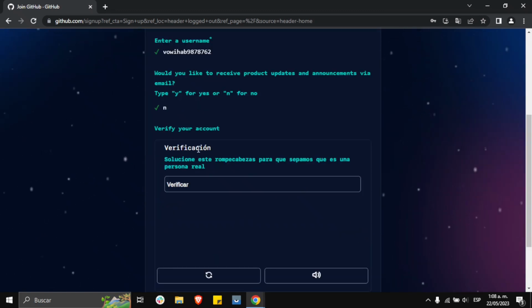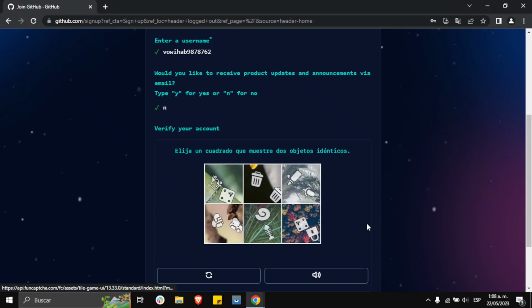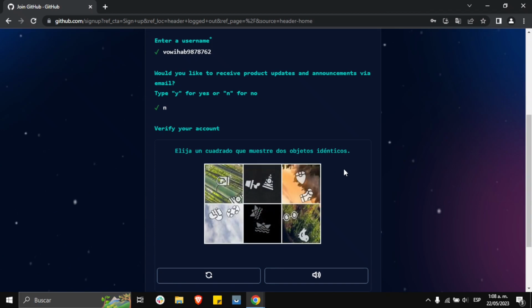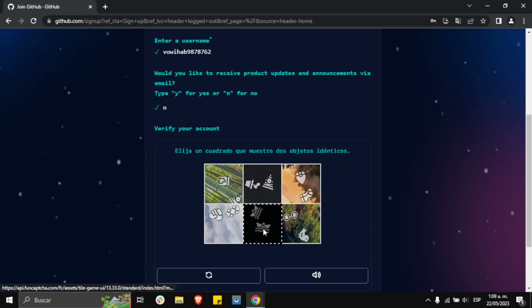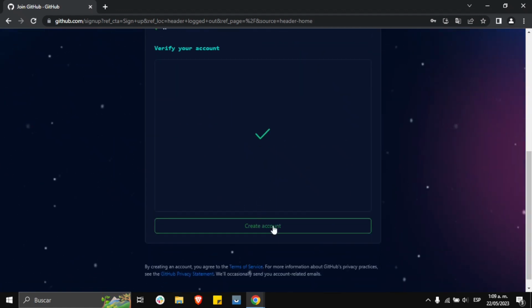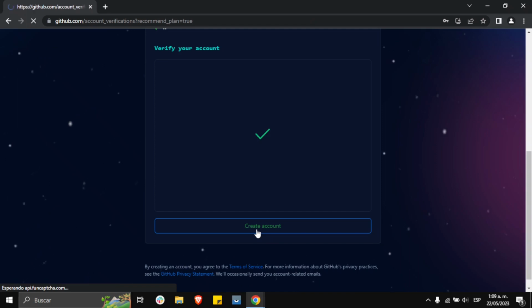Then it asks about a small verification, so we are going to say verify. This will ask us to choose the image that has the same item inside. So in this case, the trash can. And here is this one. Okay. After that, we click on create account.